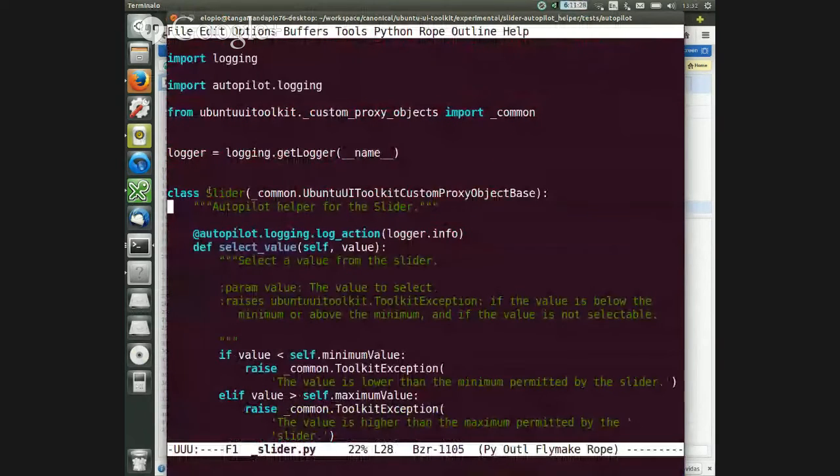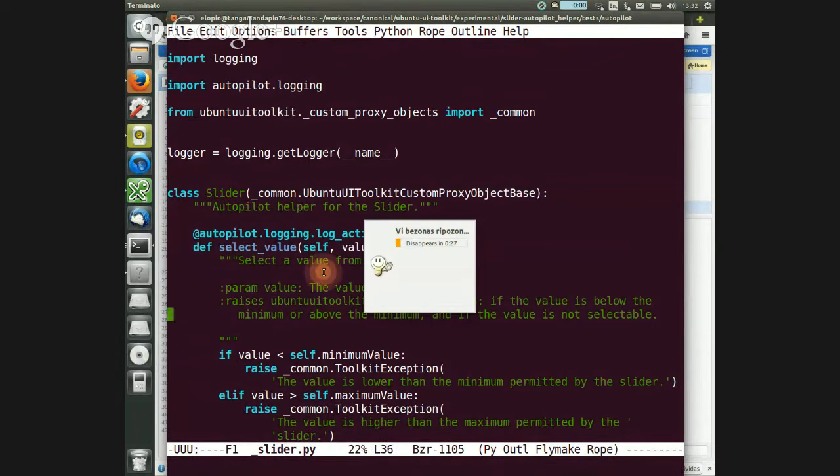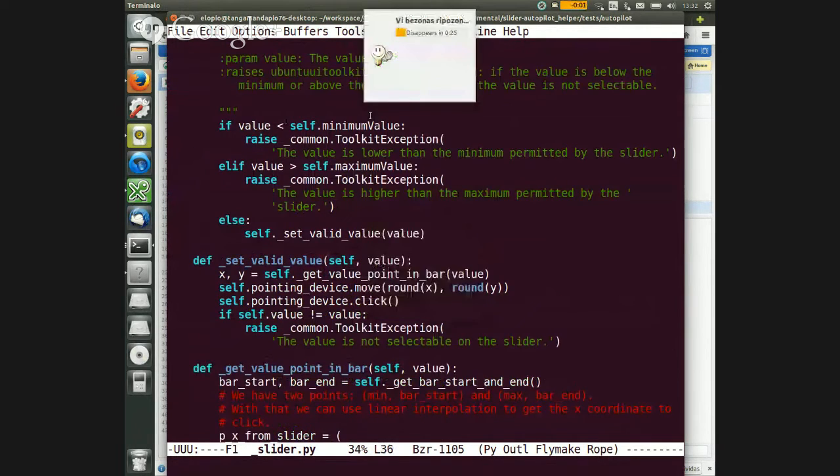So it starts as a simple Python class. It's important that it inherits from this base class. This is what makes the communication with autopilot, but it's all low-level detail. You just need to make sure that it has the same base class. And you define methods in it.